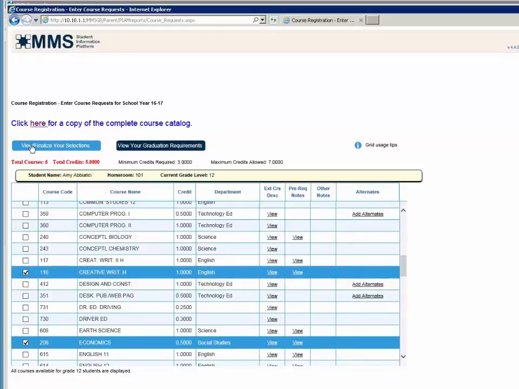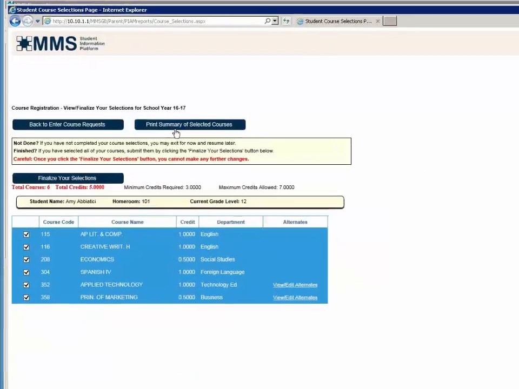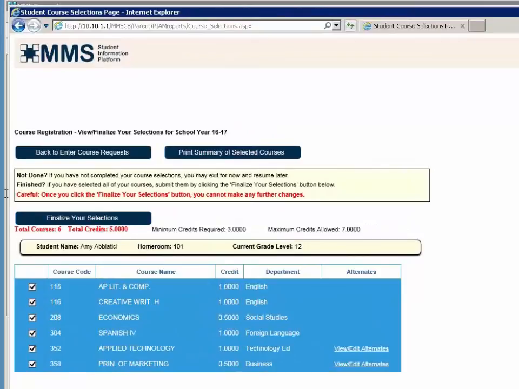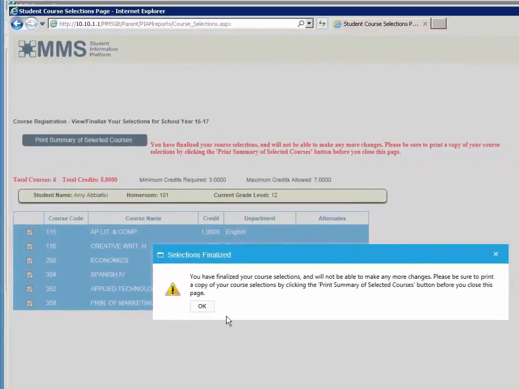When the student is done, they're under the View Finalize. Besides printing the summary, they can click Finalize. And there is a caution here. Once you click Finalize, you cannot make any further changes. You would have to clear those out in Generations and reset them to put that in. But I'm going to go ahead and finalize for Amy. And it lets me know that I can't make any more changes, and be sure to print a copy.